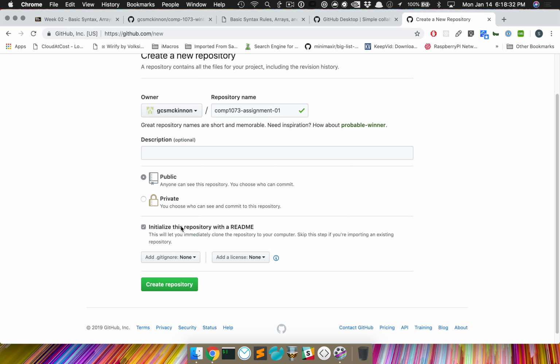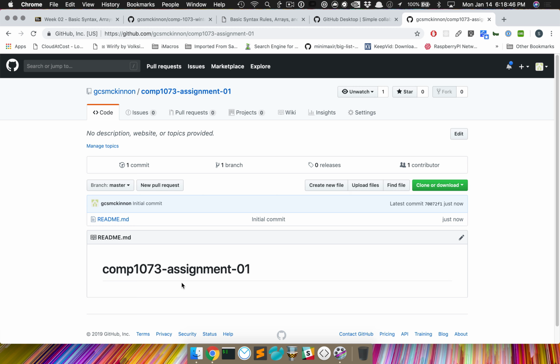You can add a license or not. It's totally up to you. But definitely initialize with a README. It makes it a lot easier to clone it down. Anyways, when you're done, just click Create Repository. And that's going to chug away. And then bam, you have a repository.